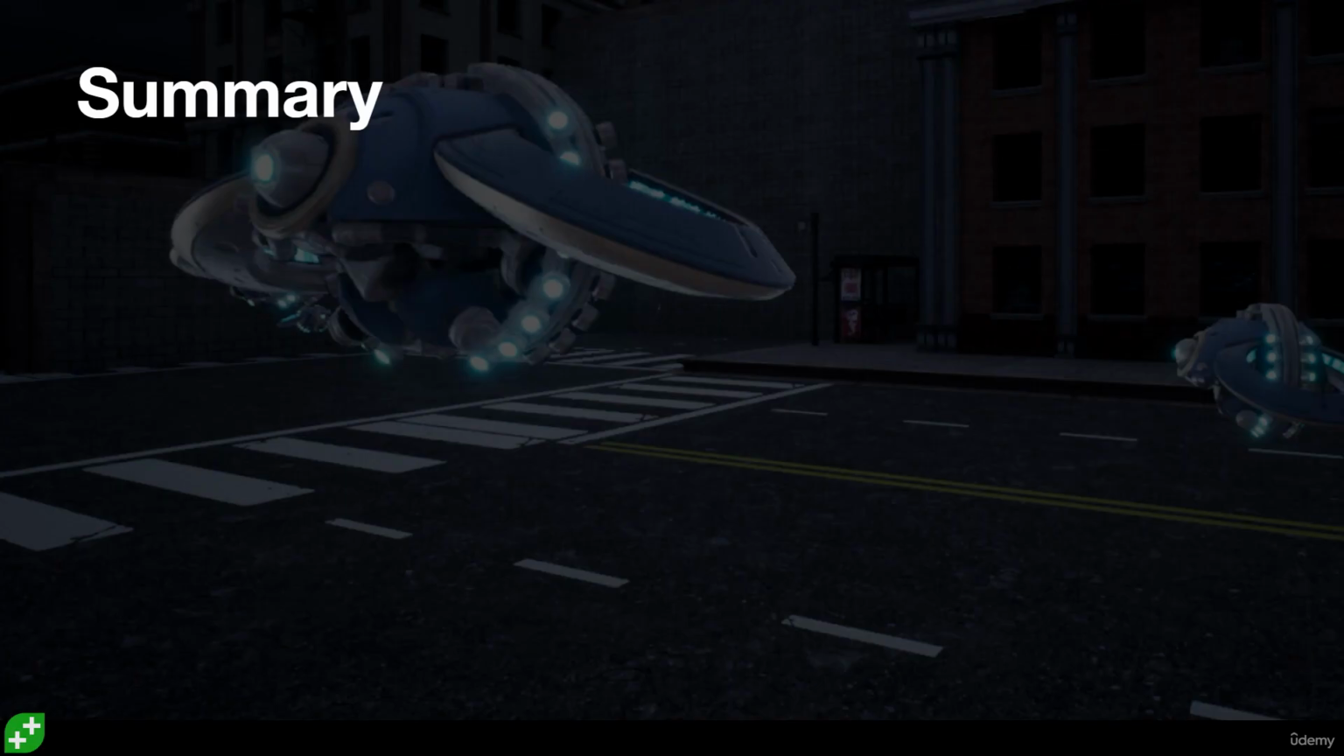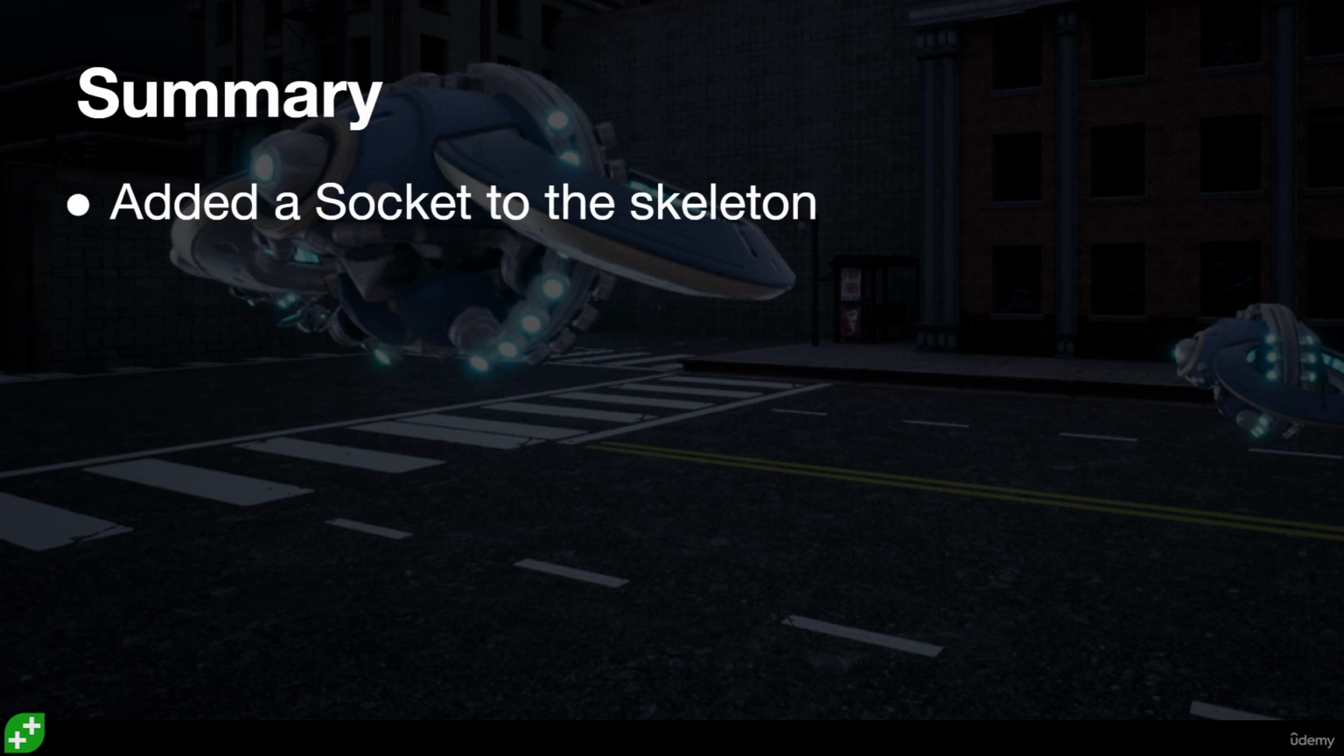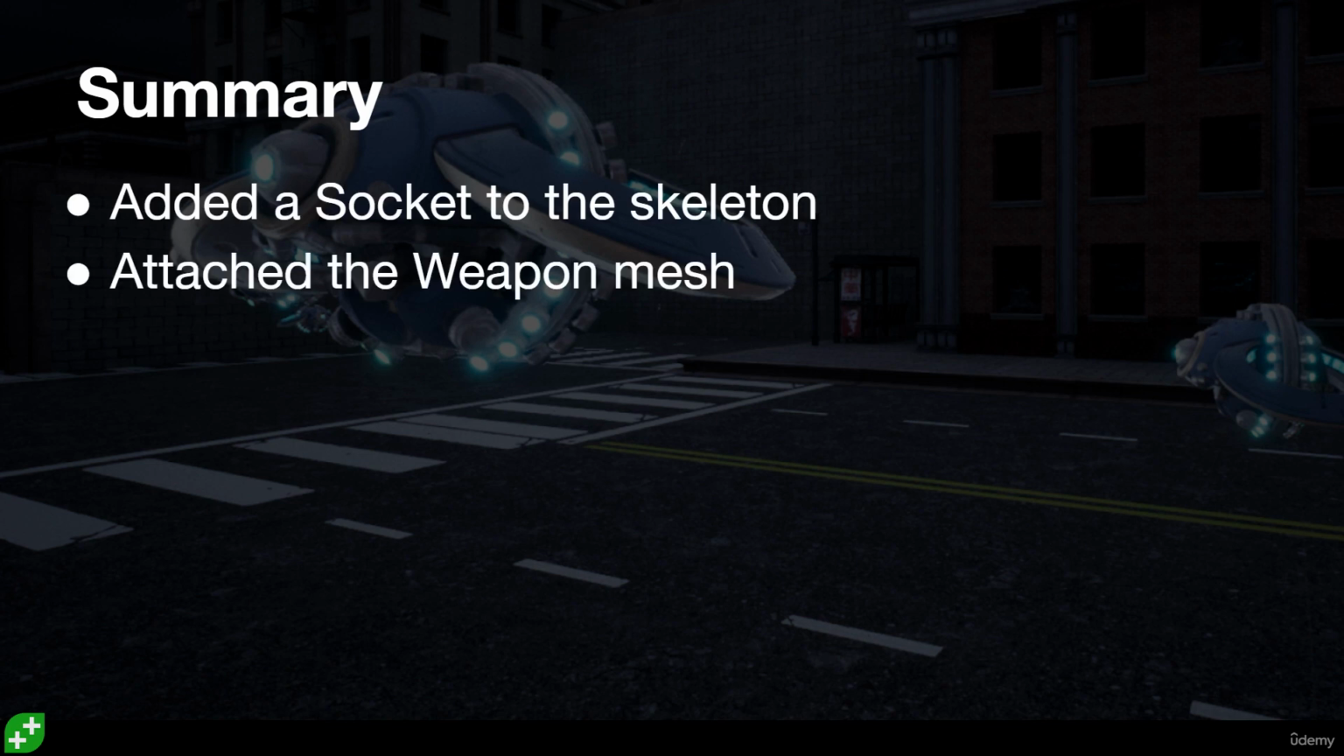So in summary, we added a socket to the skeleton for our arms mesh, and then we attached our weapon to the mesh. We first did this in begin play, but we wanted the mesh to be attached before the game started so we could see the correct location of that gun while working in the editor. So we moved our attachment logic into the construction script.